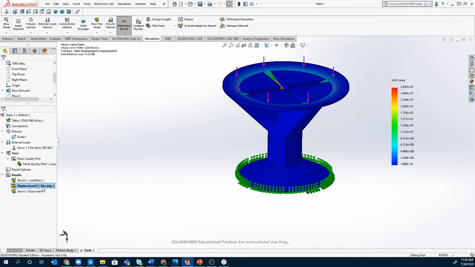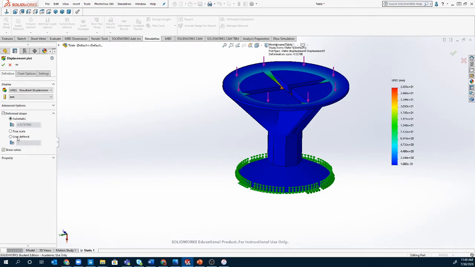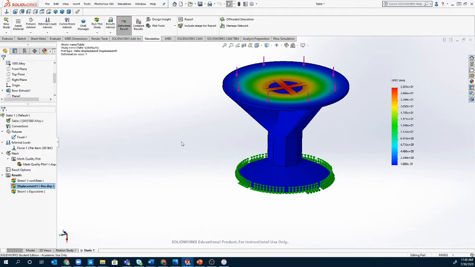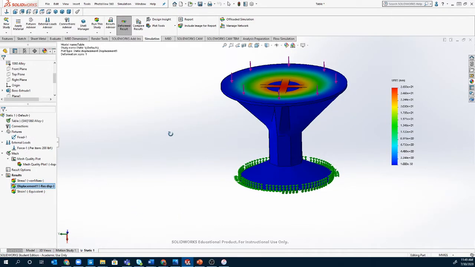If we come in and right click on the displacement and hit edit definition, we will get a menu on the side, and if we notice, we're showing 4.5 times the deformation that's currently present. To fix this, all I'm going to do is hit True Scale. True Scale will repair our drawing or our model to show us exactly what's going on. So if I click OK, we now see that this is what's really going on.